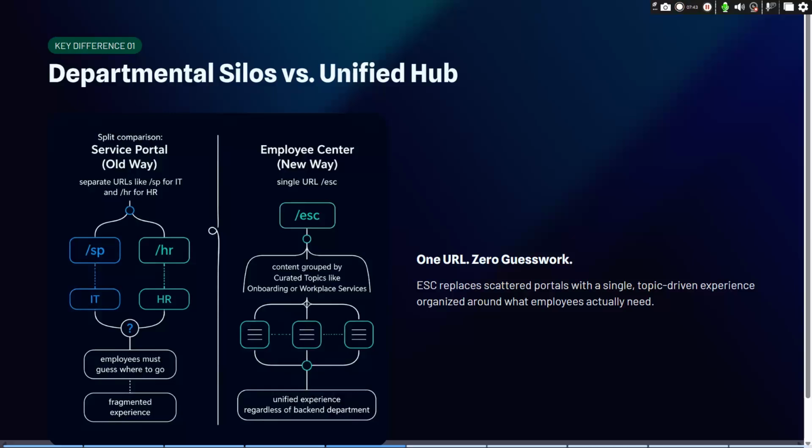So if you're going to create an HR module in Service Portal, you will be using slash HR, which is the ServiceNow instance URL followed by HR. So this is how the portal works. But in Employee Center, if you create a new experience, say you are doing a new HR module, you can get it from the Employee Center URL itself.